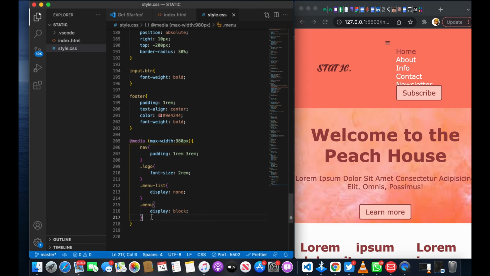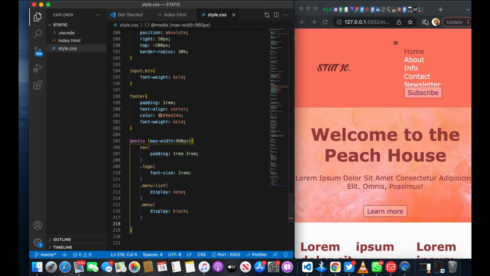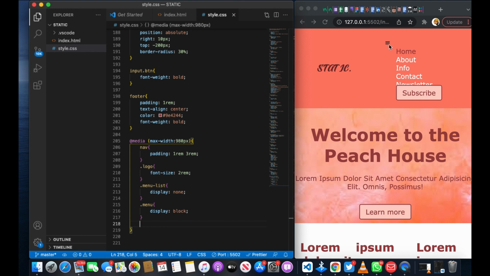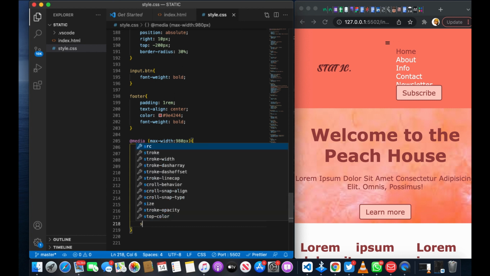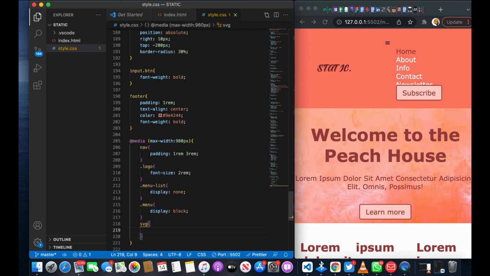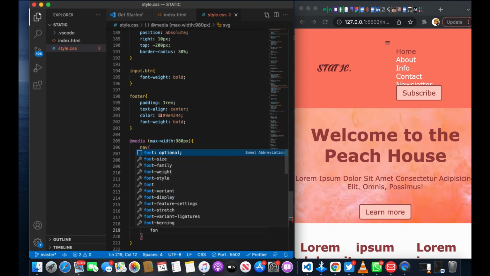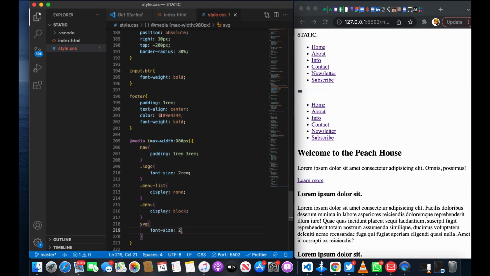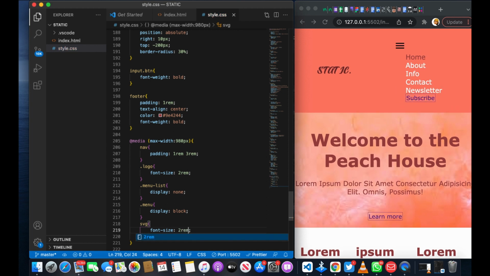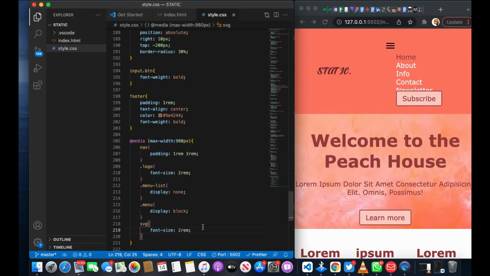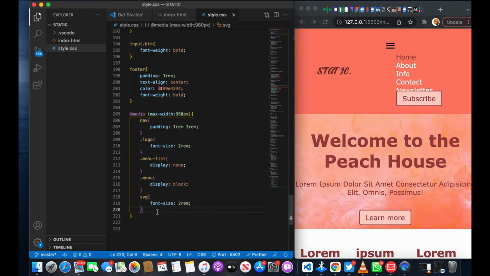Now the next thing we want to do is target this icon that we got from Iconify, and to target it, we target with SVG. We want to increase the size of the SVG. So font size for that is going to be 2rem. Okay, that makes it bigger. That's fine.